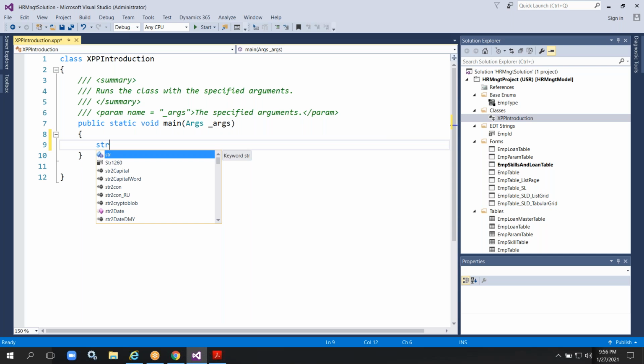In this particular IntelliSense, we can find table names, class names, extended data type names, base enums, functions, keywords. These 6 kinds of things will show here. Form names, report names, job names will not show here. We have created a job, right? X++ introduction job. Those things will not show here.